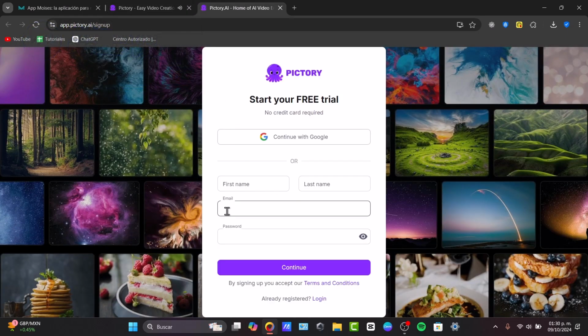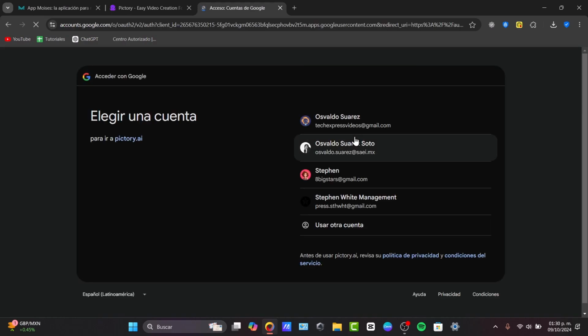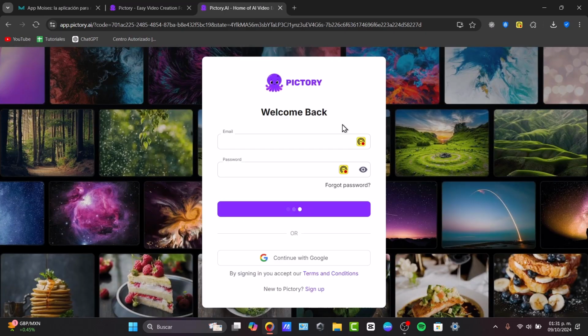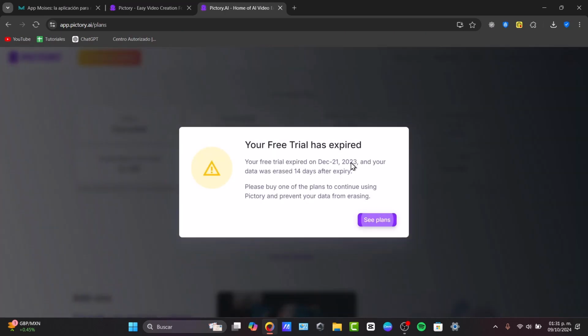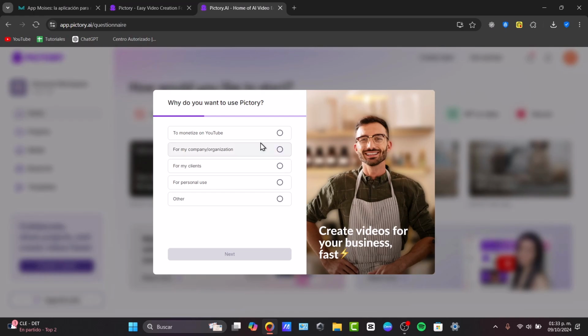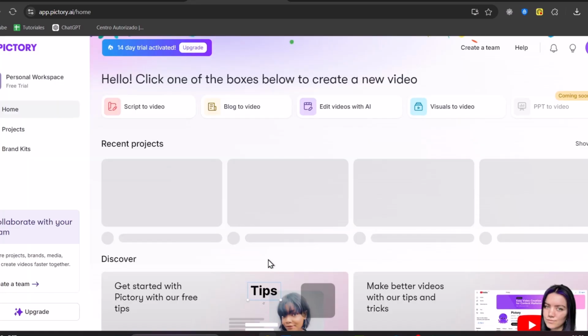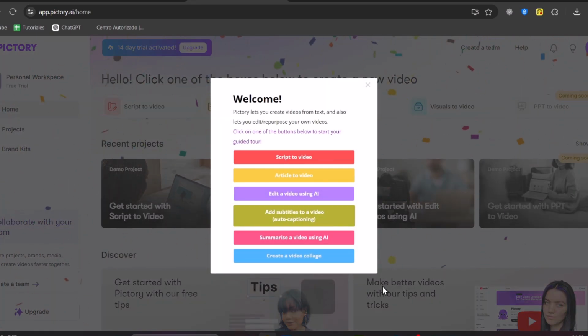So once you are here in the free trial of Pictory, I'm going to hit sign in. To sign in, you're going to go for a Gmail account. You can go for a name, email account, as well as a passcode in order to continue. Now it's going to be asking us why you want to use Pictory. This is totally optional. In my case, I'm going to monetize my YouTube content and start using Pictory. Now we have enabled the trial activation.